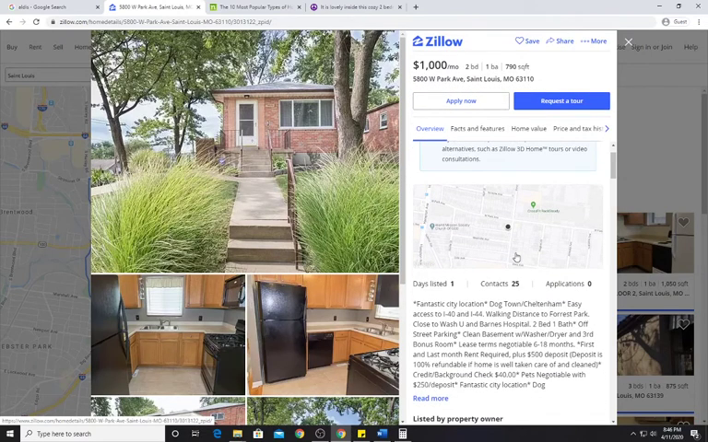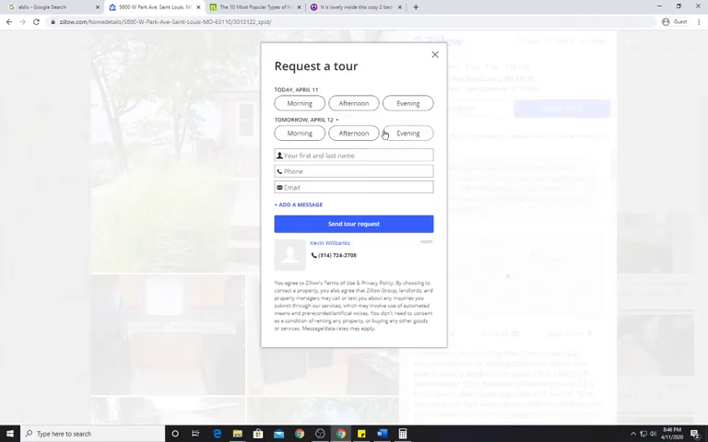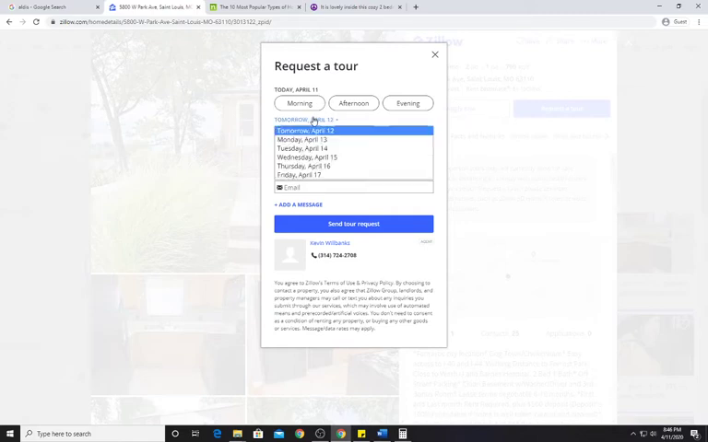Okay, so how would you express interest on this house? How would you do it? You express interest for a house on Zillow by requesting a tour. Then it's going to ask you when you want to take the tour. Do you want to do it today on April 11th, or tomorrow on April 12th? If you drop it down, it shows you the days where they're going to be doing tours for this house. So you can choose one of these days here, okay?